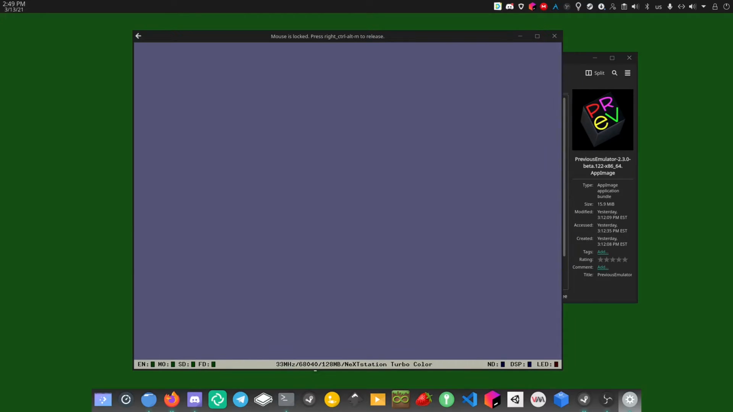When you're using Next, if you want to mount ISOs, it requires a lot of restarting. I'm pretty new to the previous emulator, so I don't really know things well.